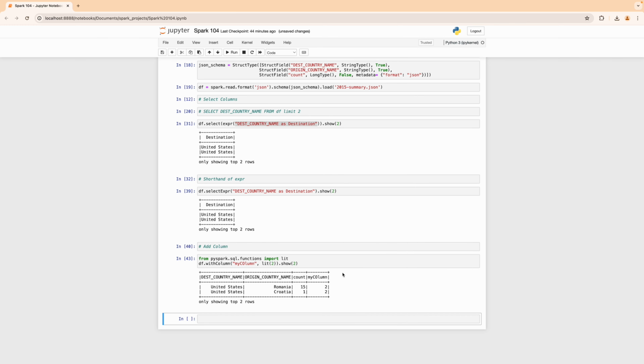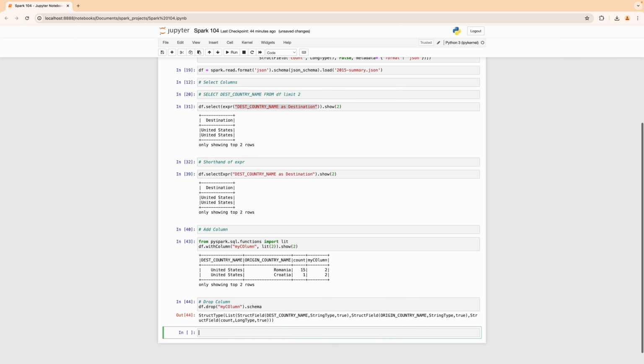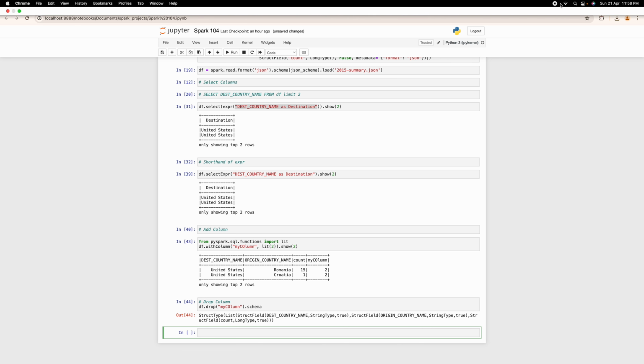Now that's how you add a column to a data frame. If I want to drop this column, or remove this column, there is a method called drop. So let's do that. We'll do the drop of the same column, so we'll say drop and then give the column name, which is my column, and then let's print the schema back. Now you can see that the column is gone. So that's how you basically add or drop a column in a data frame.